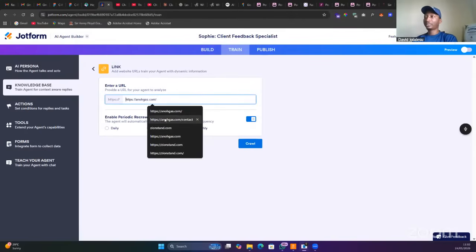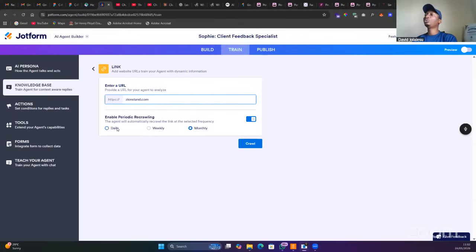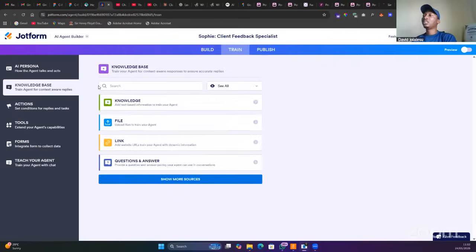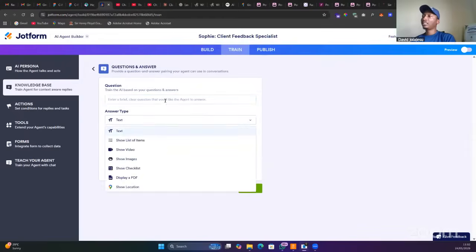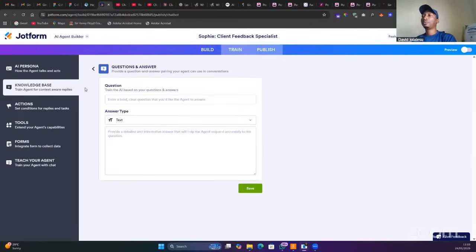And maybe I want you to go to a website to acquire data or information. I can come to the website, put it here, and say use every day, every week, or every month, that is, check for updates. So you can do an update check daily, weekly, or monthly, and you just click on your pro to do the needful, to gather information from that. Then you can decide to do the FAQ method. You can ask your questions and choose the type of answers, whether it's a video or you want it to show an image, checklist, or display information and everything. To do that for you, then we publish.